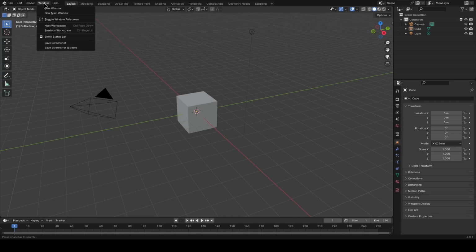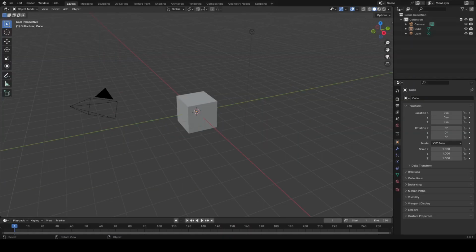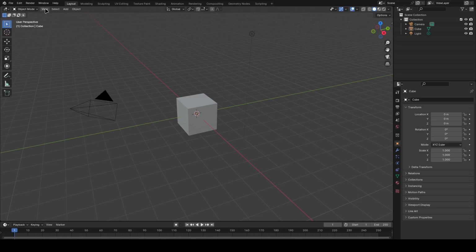In the Window menu, you select New Window, which creates a new window by copying the current window, or New Main Window, which will create a new window with its own workspace and scene selection. You can toggle Window Full Screen, which will toggle the current window full screen. Next Workspace, which will switch to the next workspace. Previous Workspace, which will switch to the previous workspace. Show Status Bar, which will choose whether the status bar at the bottom of the window should be displayed.